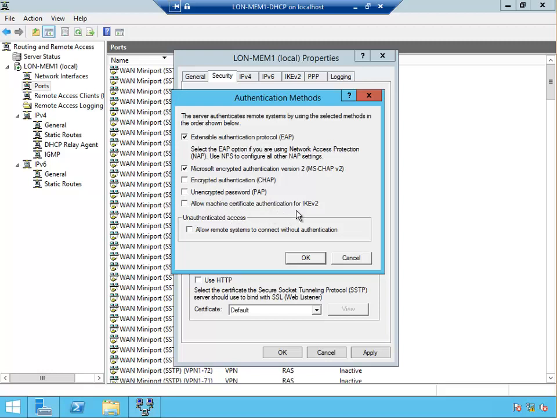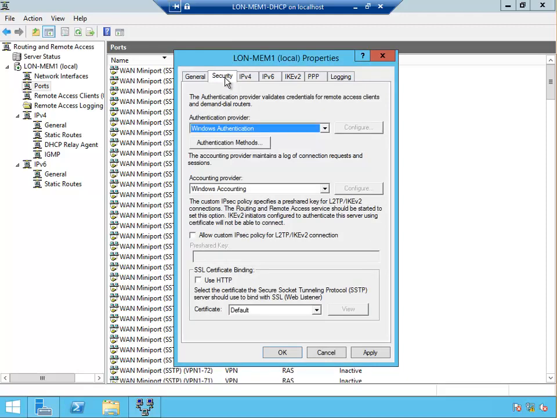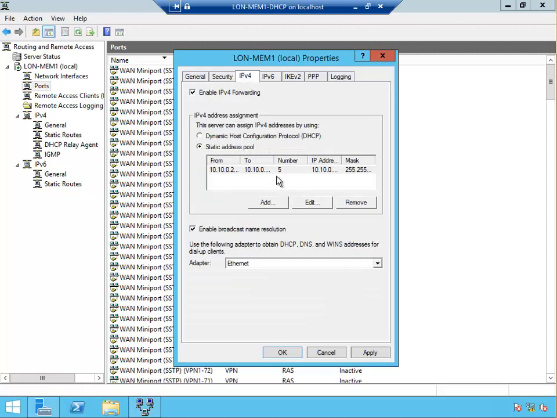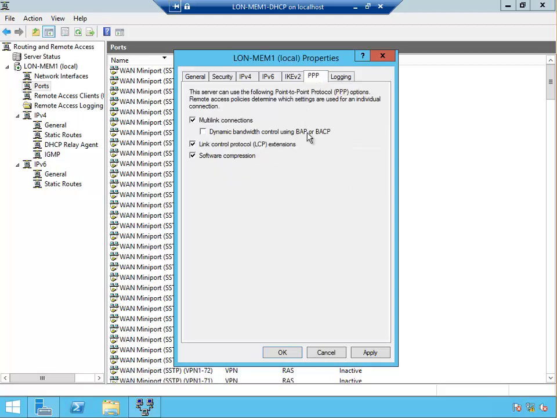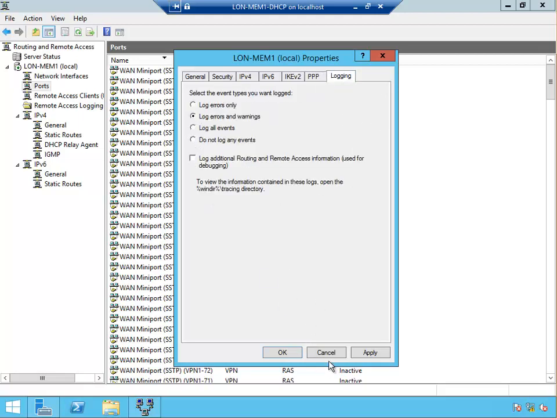Allow machine certificate authentication. If you have a certificate, you can use IKEv2 or unauthenticated access. Anything here? You can use a pre-shared key as well. If you tick this, you can use a pre-shared key for authentication. Version 4, here we have the DHCP static address pool. Version 6, we haven't got it configured. IKE, for example, if you authenticate through IKE, how many minutes you can have for idle timeout and so on. Nothing here anymore. Logging, we don't have anything.